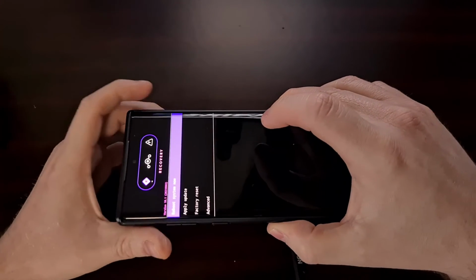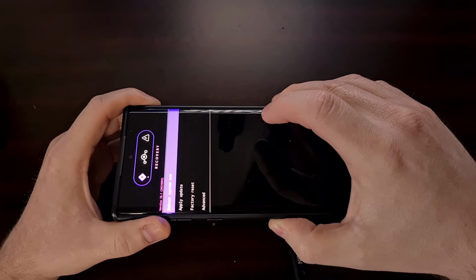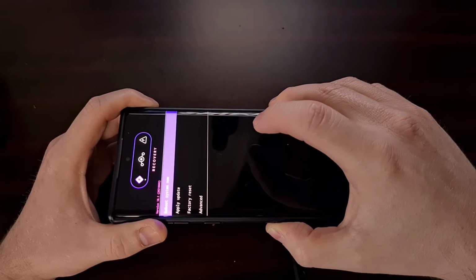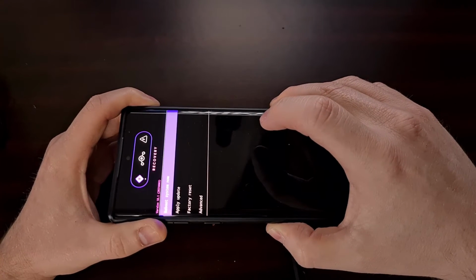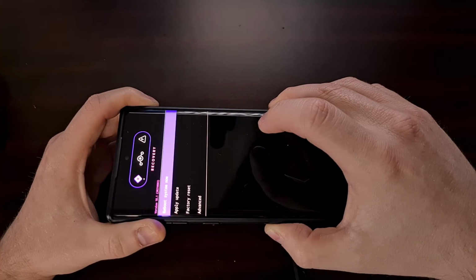past that splash screen, past that warning screen that says we're running non-Samsung software. Until that screen disappears, then I can let go of those two buttons. And as you can see, I am now booted into LineageOS recovery instead of stock recovery.